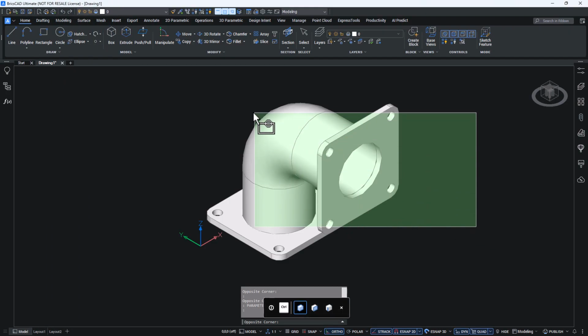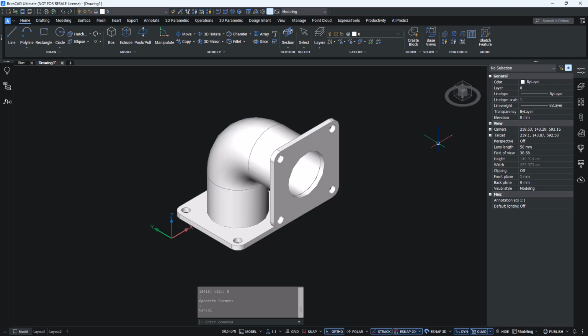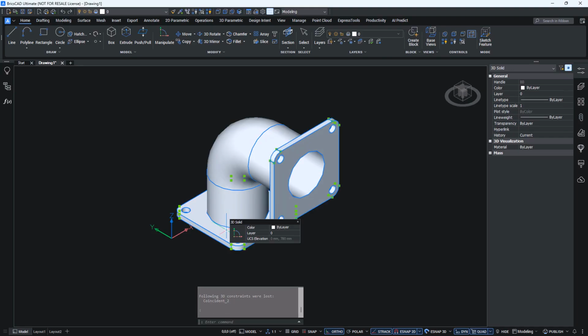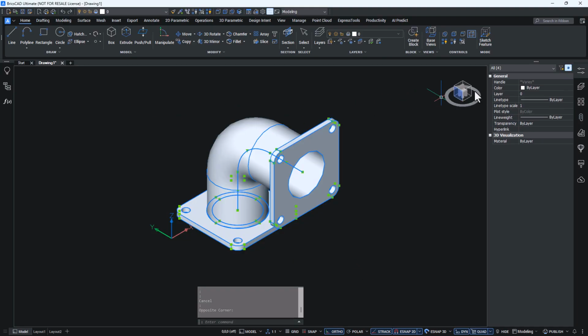Now if we select all of the entities in the drawing, we'll see in the Properties panel that we have 3D solids. But we don't want that, we want the pipe and its flanges to be a single object. To do this we'll use the Union command. Select the 3 solids and press Enter to merge them. Now, when we select the model, we can see that there's only one 3D solid.